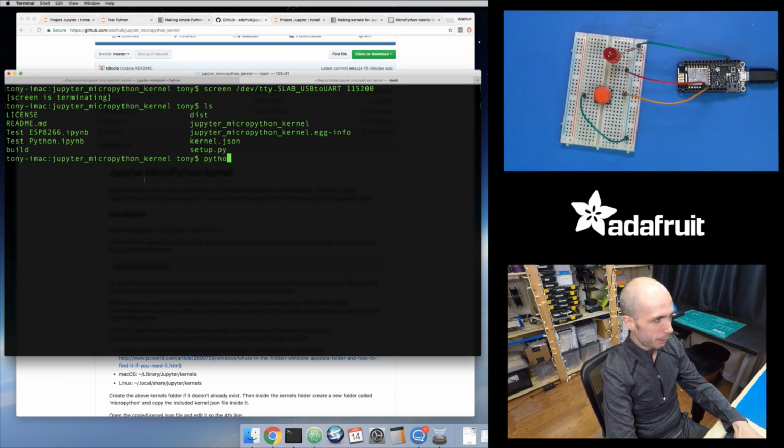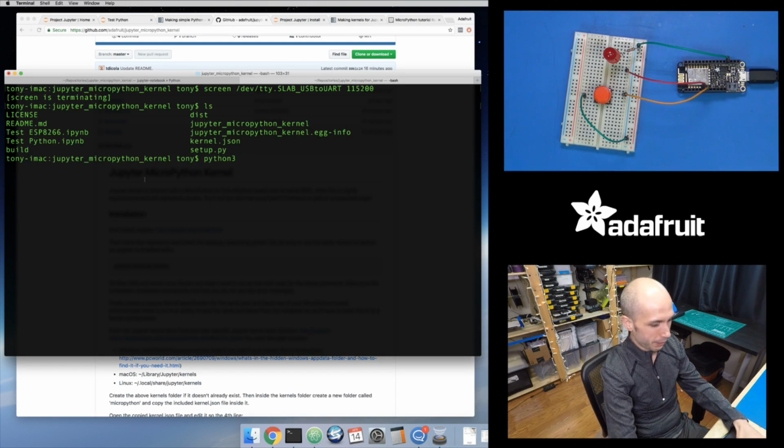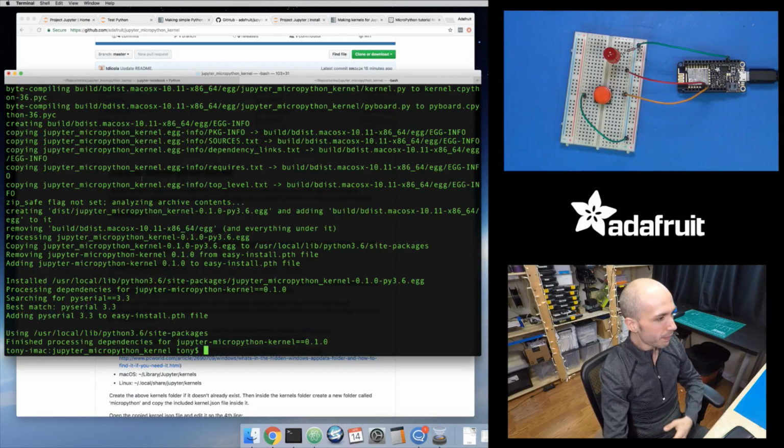So I'll do that in my directory here. In my case, Python 3, because I've installed Jupyter in Python 3. So I'll say setup.py install. This just runs this setup script and installs this kernel. It will also install a dependency, this Python serial port dependency that it needs. And luckily, it should just automatically download that and install it, so you don't need to worry about it.